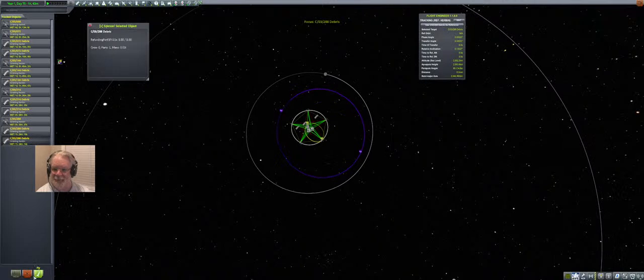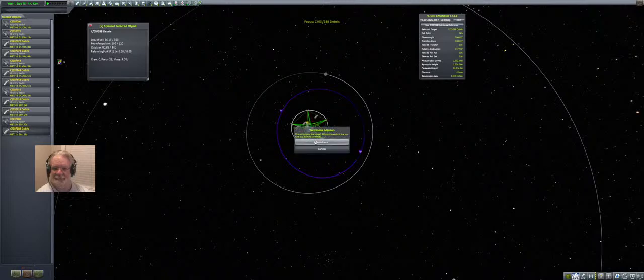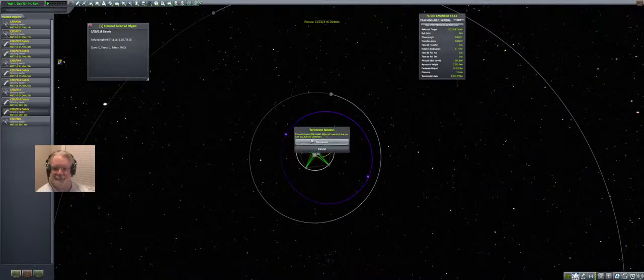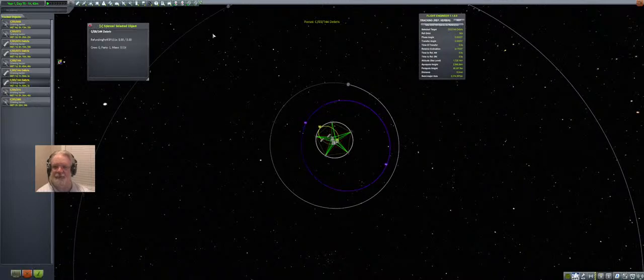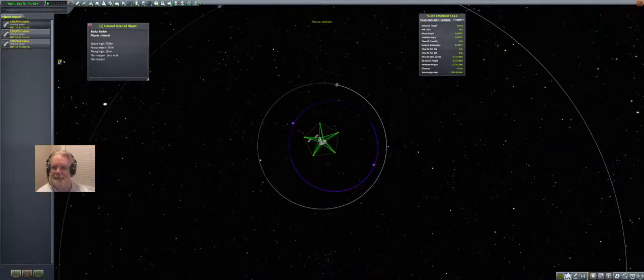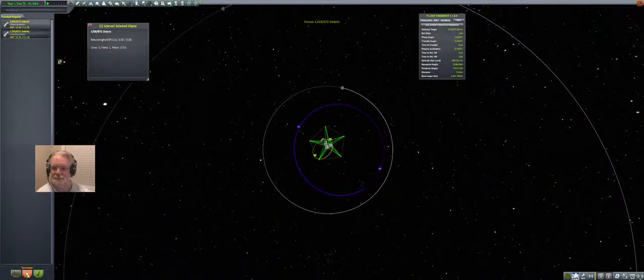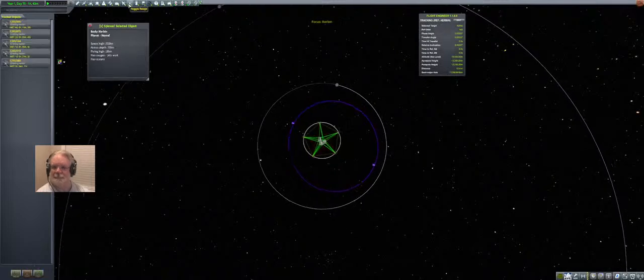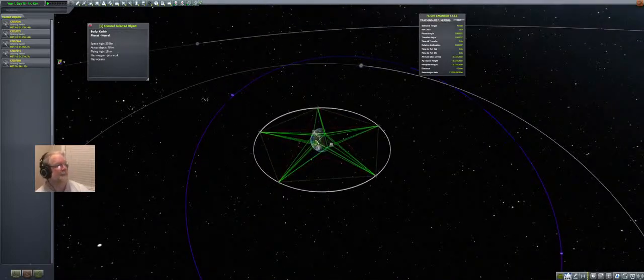I'm going to go ahead and deorbit the debris. Some of it will deorbit on its own. Let's turn off the relays. There we go. And that's a stream. See you next time.